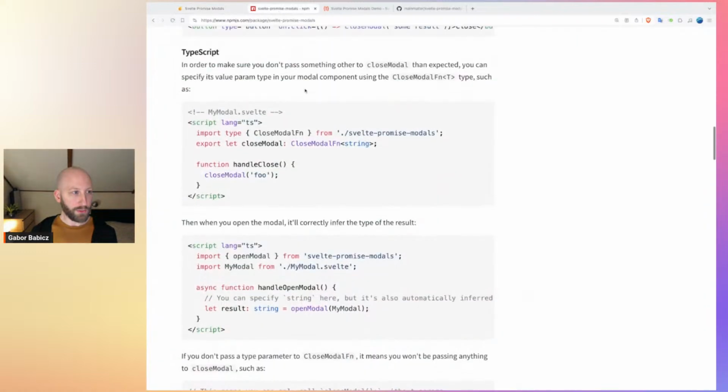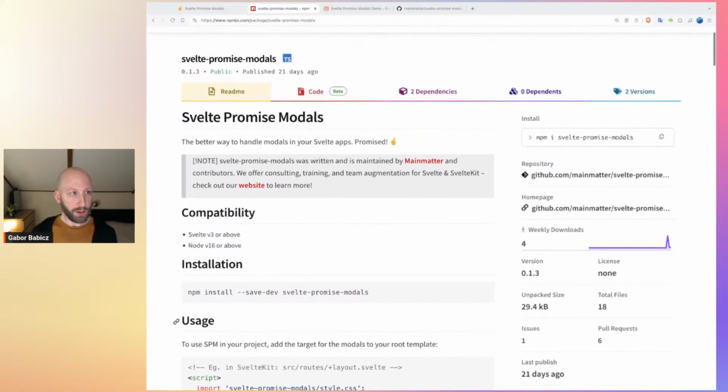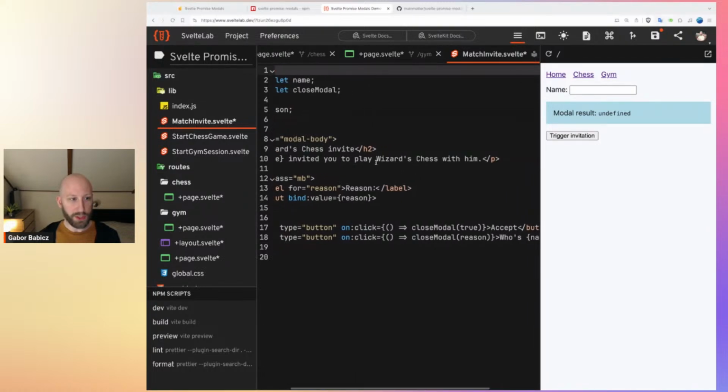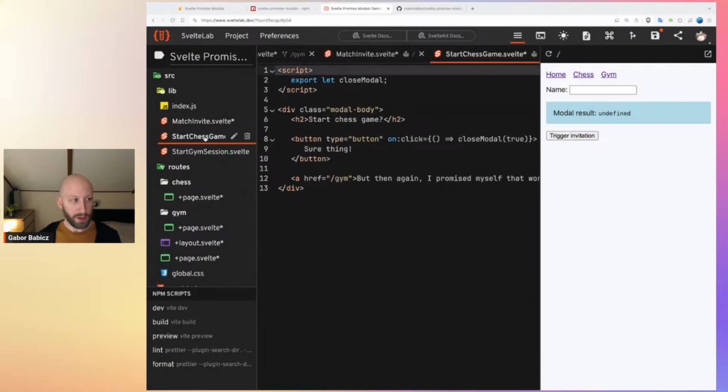So first, as you would expect, you install Svelte promise models, and later on you add it to your main layout. What we want to do is render a bunch of components as model dialogues. There is matching-white.svelte, a component for showing a dialogue if someone has invited me to play chess, apparently. Another one confirms if I want to start a chess game, and the other confirms if I want to start a gym session.